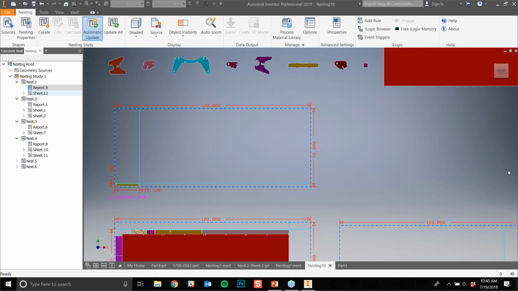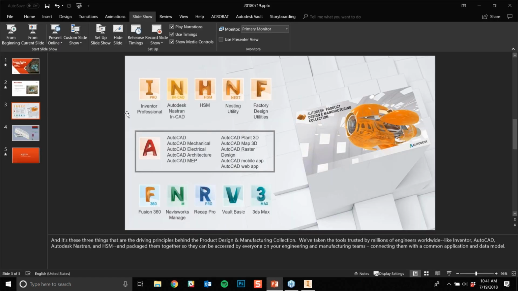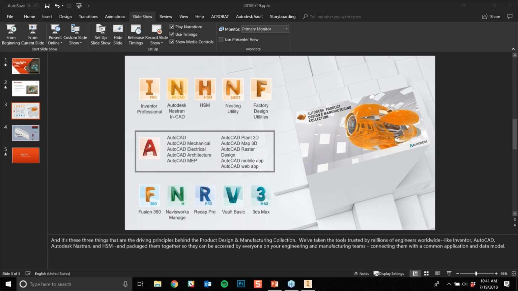The only way you get HSM, full HSM, the nesting utility, Nastran in CAD, I'll pull up the list again. The way you get all of this stuff in Inventor, or sorry, not Inventor, all in one package is the product design and manufacturing collection. If you have Product Design Suite Ultimate, you'll have Inventor Professional. You won't have any of the other stuff on the top shelf. You'll have some of these AutoCADs and some of the stuff here at the bottom, but not all of it.